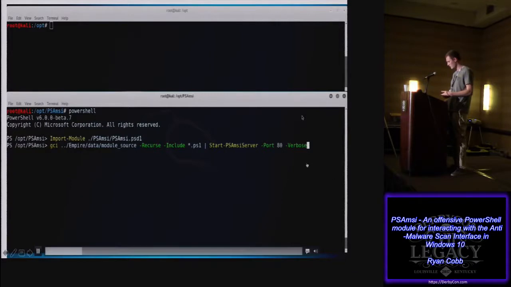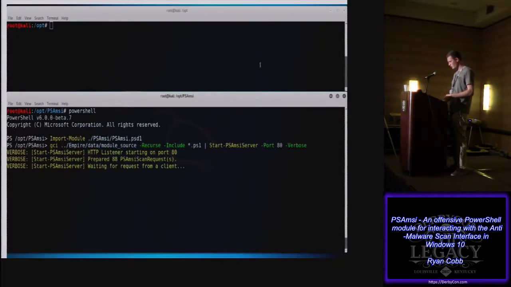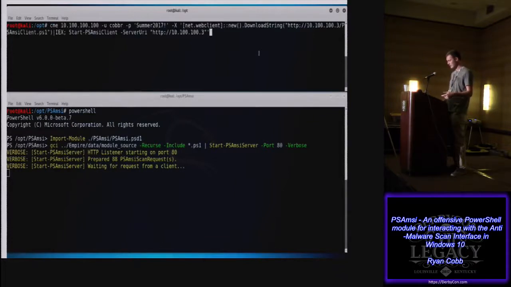So what we're going to do is just start up PowerShell and import the module. And I'm a big fan of Empire, and Empire modules happen to contain a lot of the PowerShell scripts that I like to run. So what we're going to do is feed in all of the Empire modules into that start PSAMC server function and operate on those. And it opens up a port for us and waits for a request.